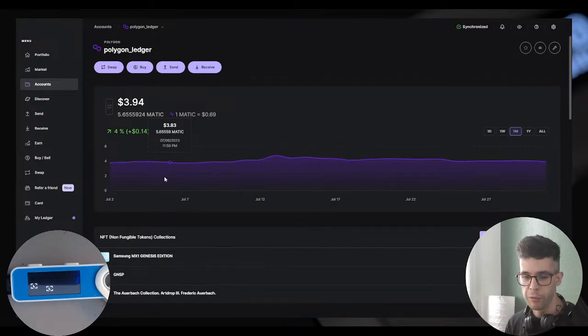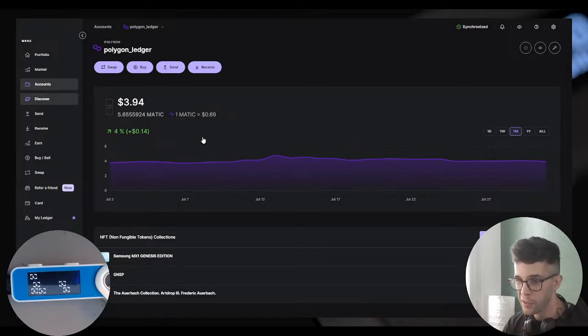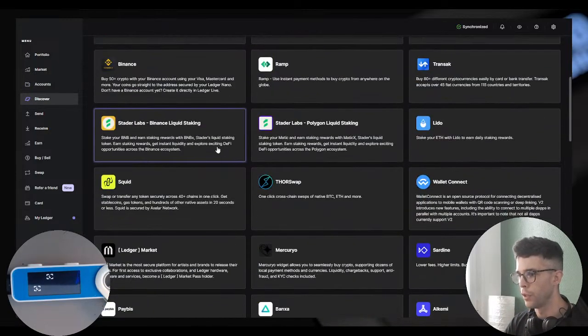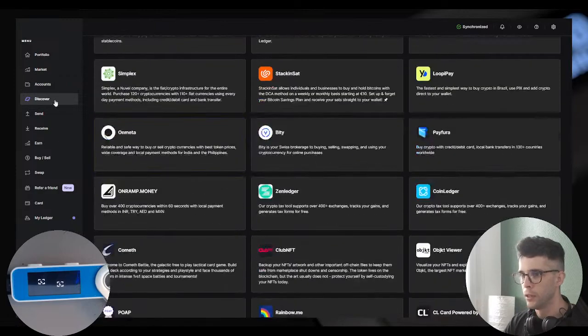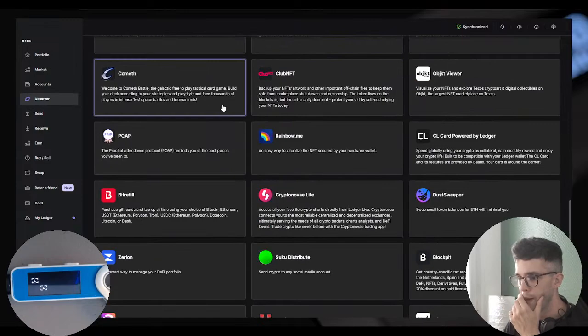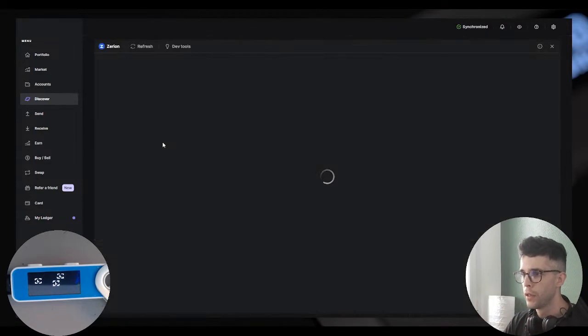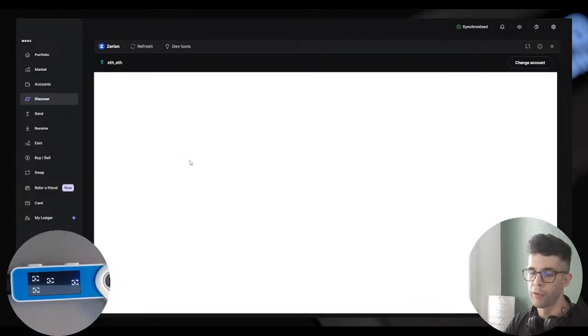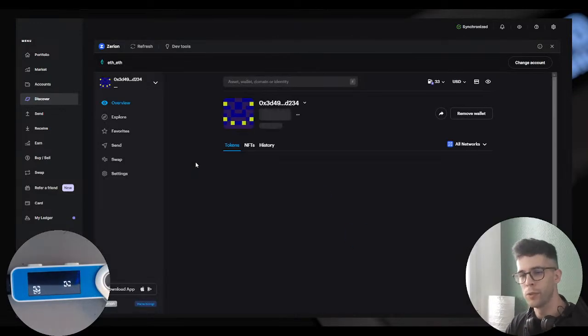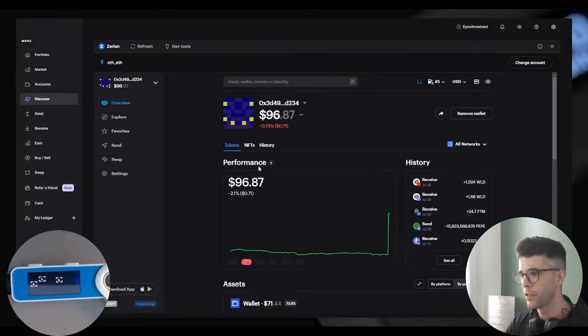Apologies, guys. If you send a token that's not supported to your Ledger Live account and you don't see it, then don't panic. It's okay. Again, the token is in your account. You can use something like Zerion in the Discover section here. So you can see I'm in the Discover section in Ledger Live. Then I would click on Zerion. And Zerion is a portfolio manager within Ledger Live. So it's like a Ledger Live within Ledger Live, kind of.